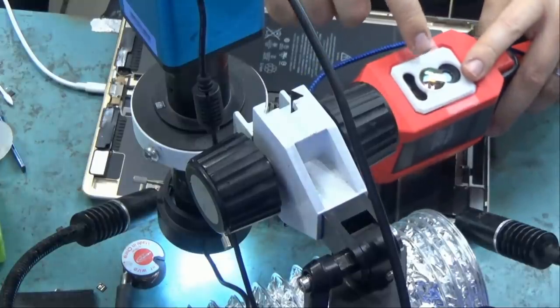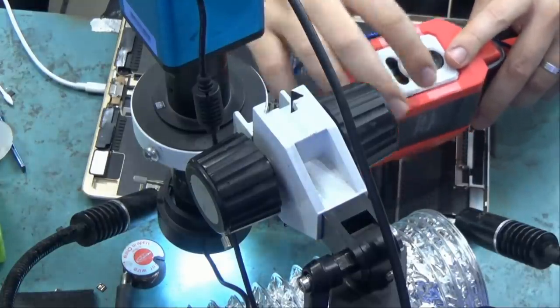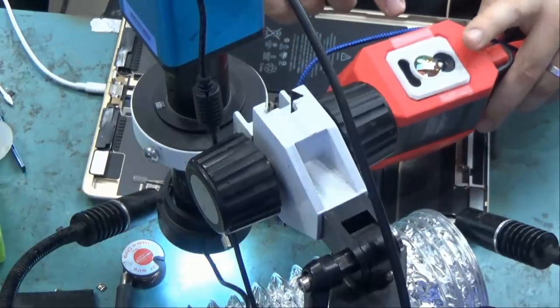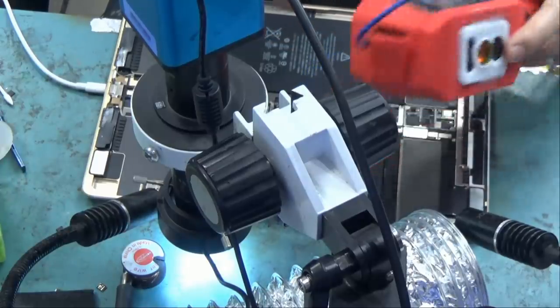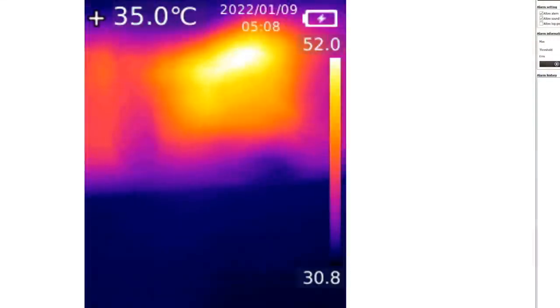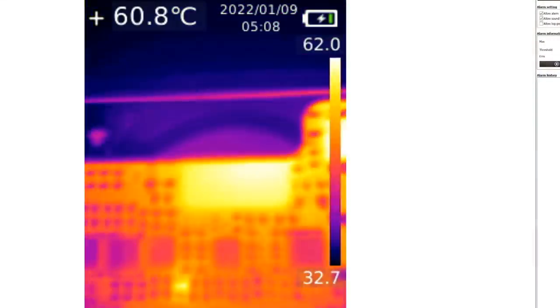Now, if you look here, the way I attach the macro lens is via scotch tape. I put a piece of tape here and a piece of tape here. Or if you do not want to put tape, you can just hold the lens with your hand, with your finger, and go over the board. The charging cable is plugged in, and we're gonna see what is getting hot on the board.